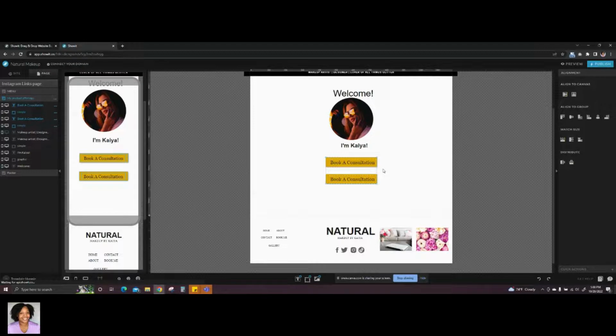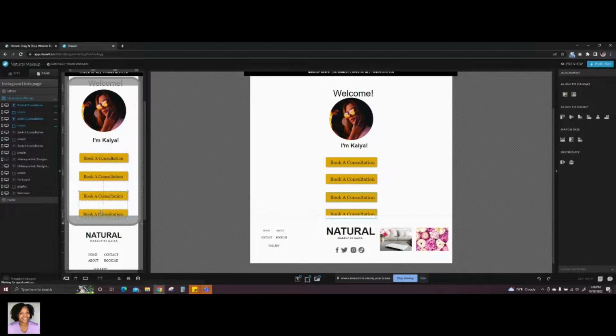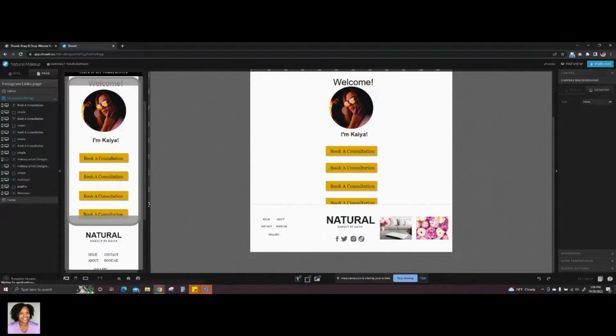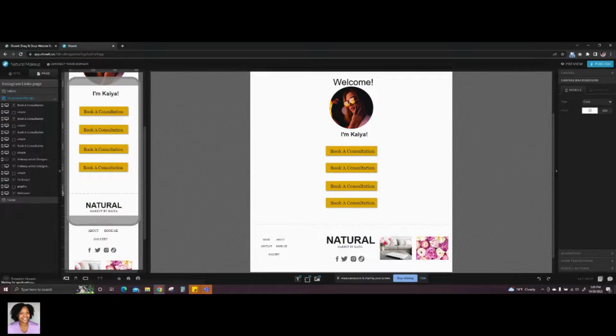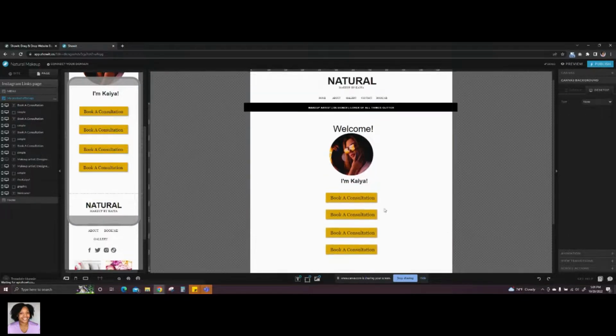I want her to have 4 buttons. So Control C and then Control V. And then I'll bring this down. Then I'll come over here and I'll bring this down. And then you can kind of see where it cuts off here. So I'm just going to drag my canvas down a little. There we go. Click on this side. I'll drag my canvas down just a little as well. So book a consultation. We'll change this to my portfolio, or we could put see my work.